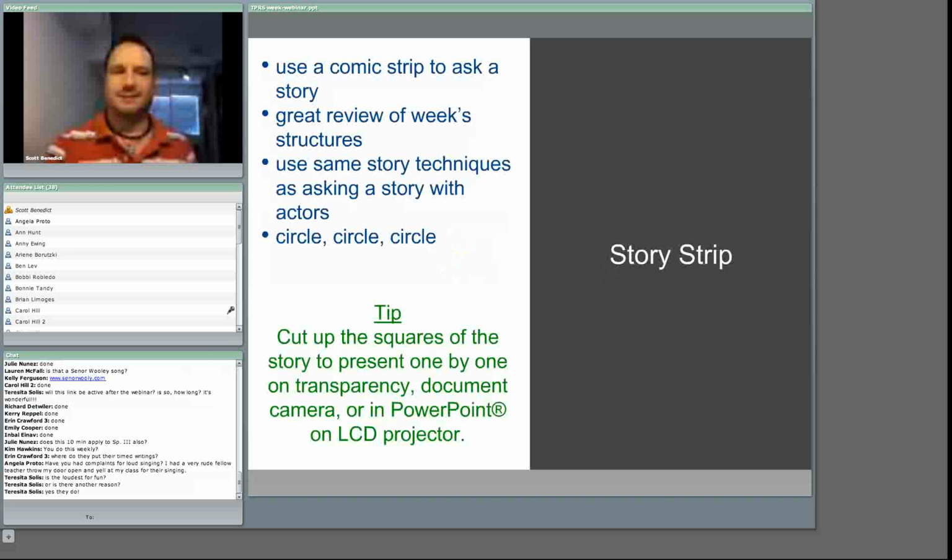Okay, story strip is another activity that I like to do, and that's taking a comic strip and using that to ask your story. Again, you're still asking the story, not telling the story. It's a great review of the week's structures to have another third story there. You've had the oral story that you came up with, a written story, and now you're doing another version of an oral story based off a comic strip. Use the same story techniques as asking the story with the actors. So you're still going to do your circling, circling, circling, and all those regular techniques.